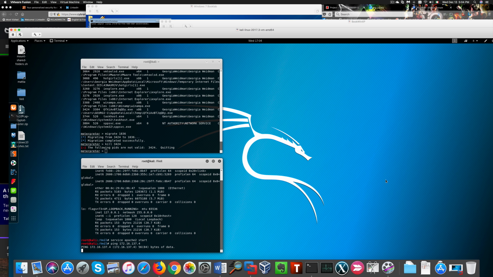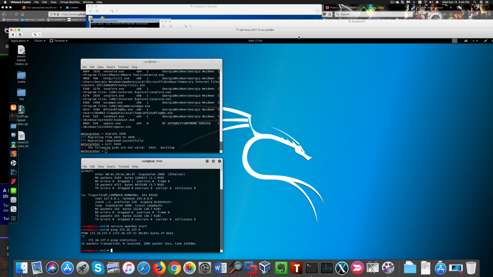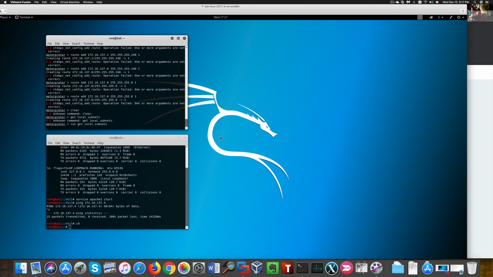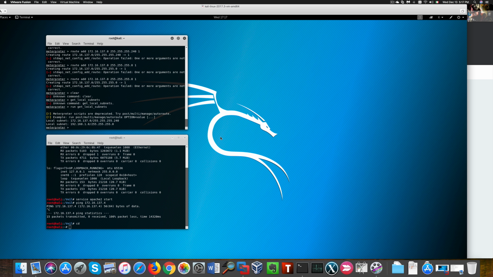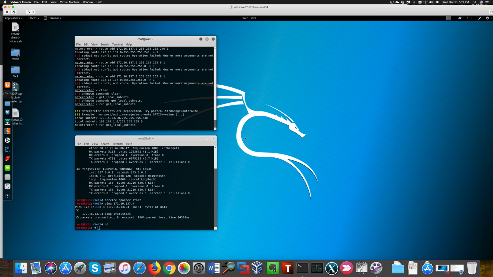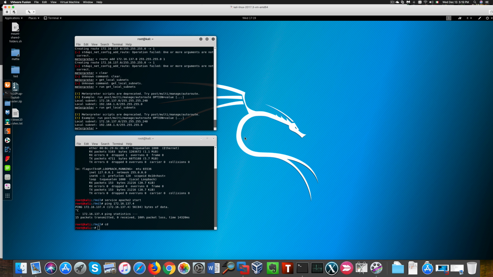So what we're going to do here is to manually add a route to this network using the session that we have open with Meterpreter on our Windows 7 machine. You see that we have two local subnets on Windows 7, and the first one is a subnet we can't reach from Kali. So we need to pivot to that network.